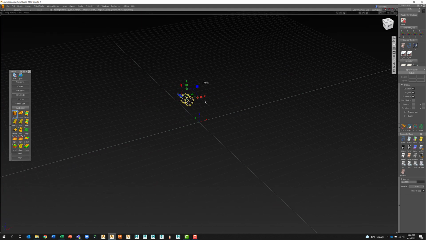Scaling. I can select the cube at the end of the handles, and I can non-proportionately scale it in that axis. So in this case, it will be the red X. I can do the same for Y or Z.